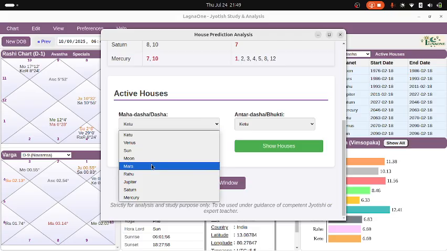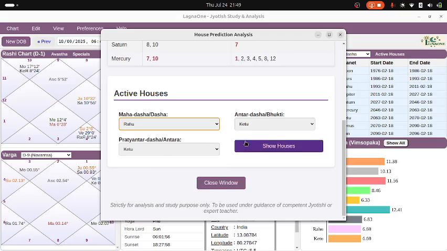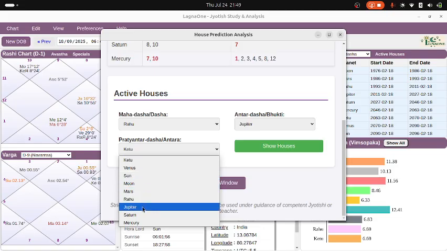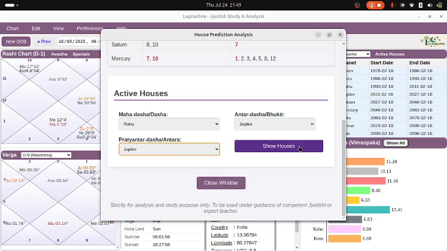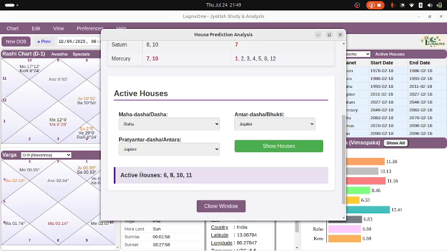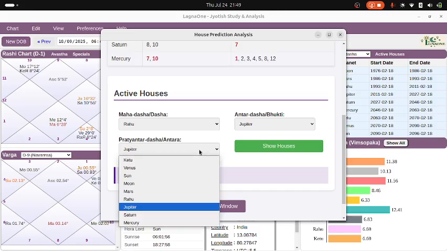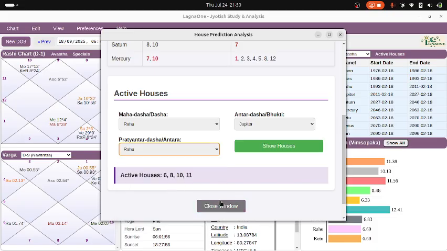So now let's say you want to see in Rahu's Mahadasha, Jupiter's Antardasha, and if you want to see only these, you just keep this as Jupiter, so that variation is not there. And then if you say show houses, it shows you the active houses in the dasha antardasha of Rahu and Jupiter. You see. So what about if I change Pratyantar to, let's say, Rahu? You see, it changes. It adds a house.